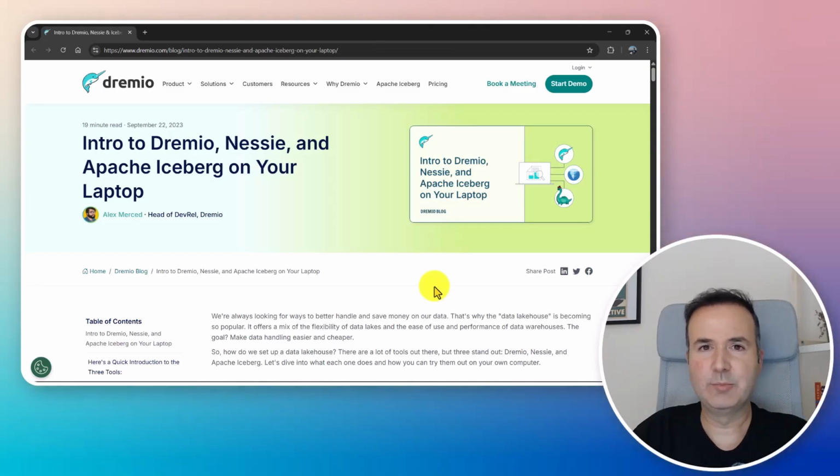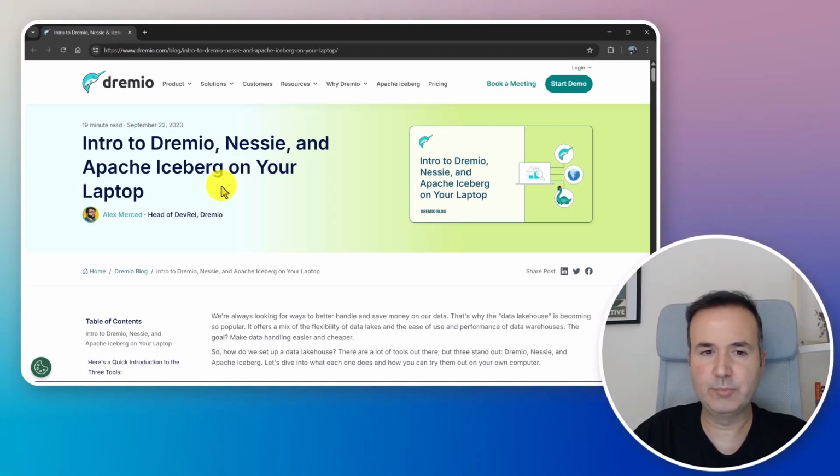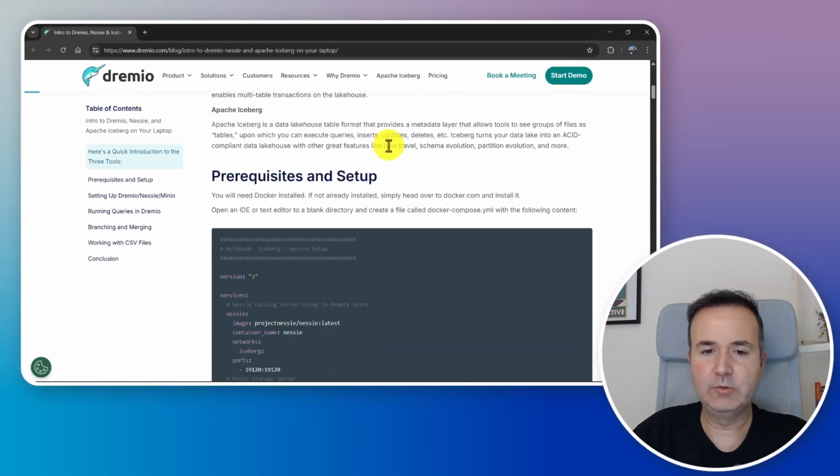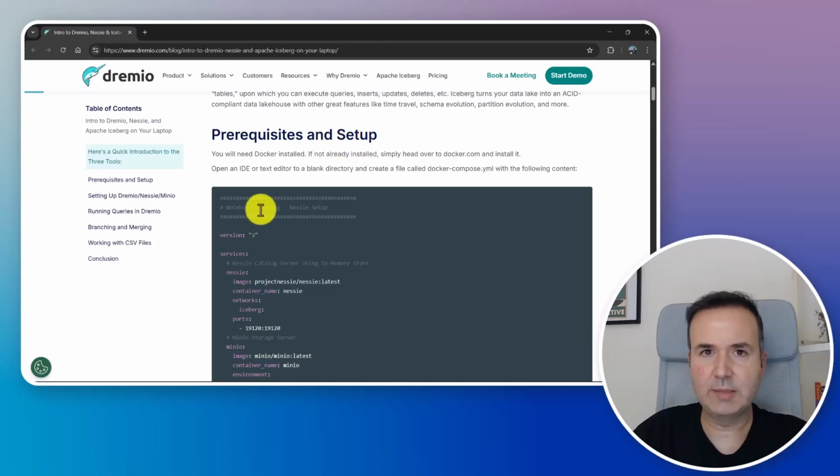For the second demo, we will use Dremio, Nessie, and Minio to create our Apache Iceberg environment on our own computer. We will follow this page to create the Apache Iceberg environment step by step. So let's get started. When you go down below, you will see the required Docker YAML file on this page. The important point here is, as a prerequisite, you need Docker already installed on your computer. We will use the following Docker Compose YAML file. So just copy this Docker Compose YAML file into your favorite IDE environment. I will use Visual Studio Code.